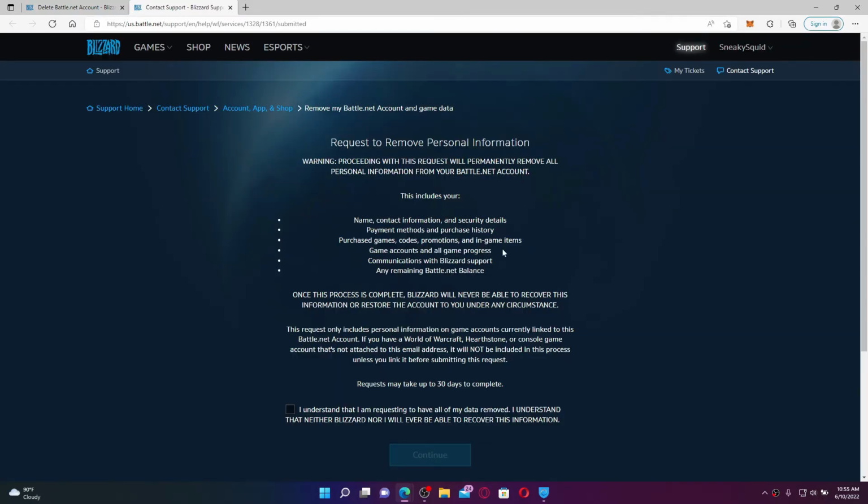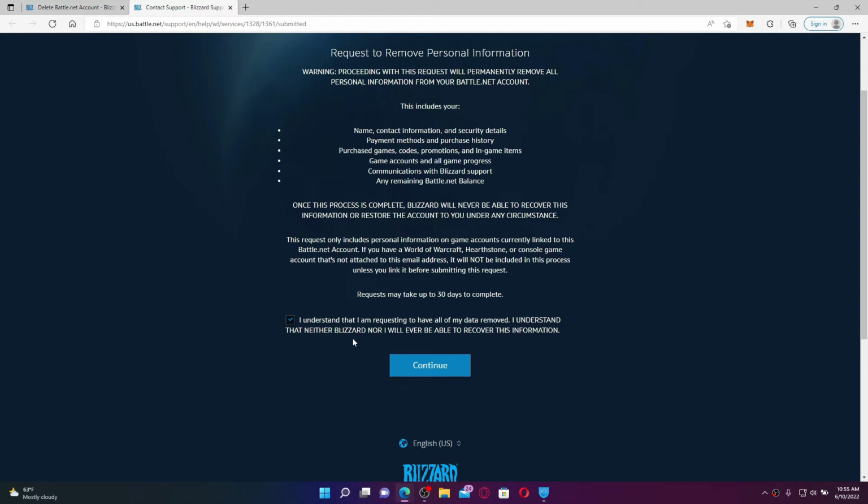delete your Battle.net account. Now, go through the information once and click on I understand that I am requesting to have all of my data removed. I understand that neither Blizzard nor I will ever be able to recover this information. Once you click on this little box, the continue button will activate.